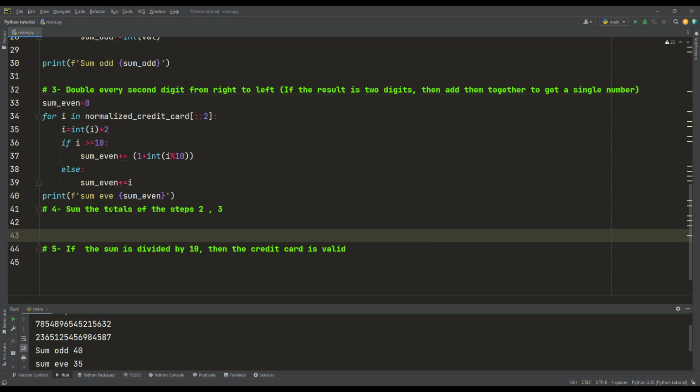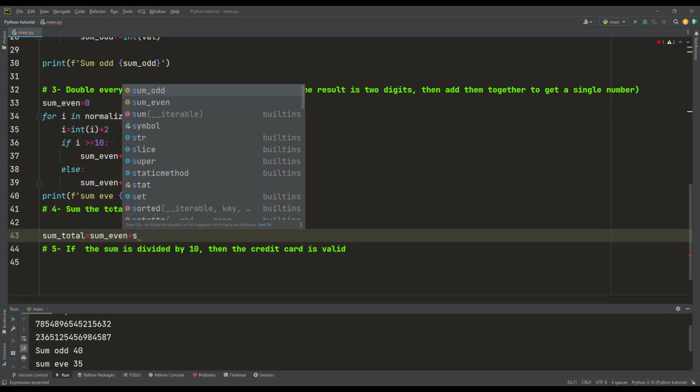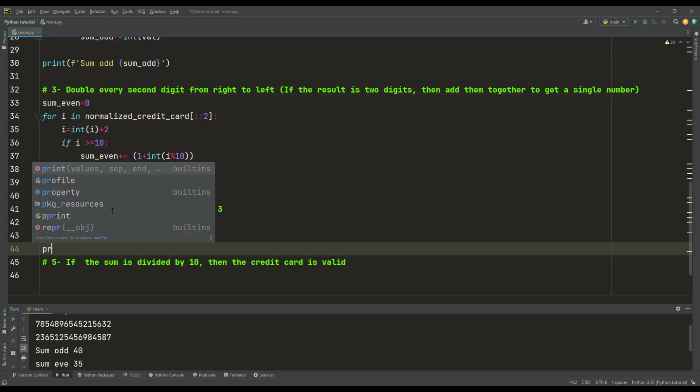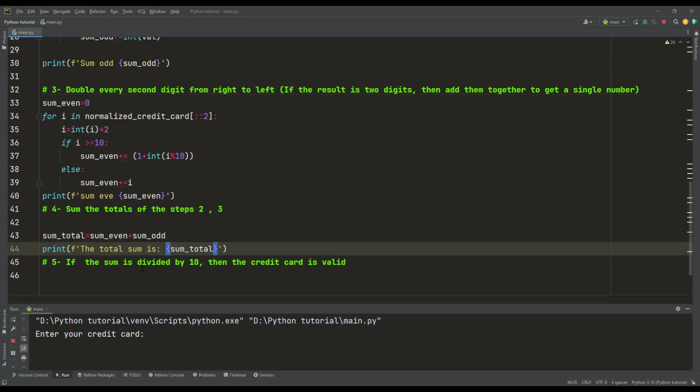Now we want to sum all. Let us say sum total. What sum total will be is the sum of even plus the sum of odd. I want to print a message here: the total sum is sum total. This is the total sum, and let's try again. This is my credit card. It is not mine, it's like a fake one.